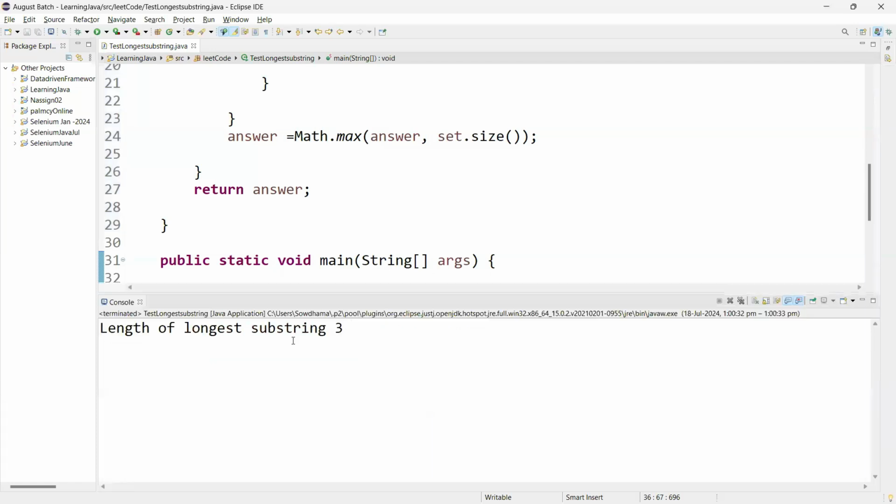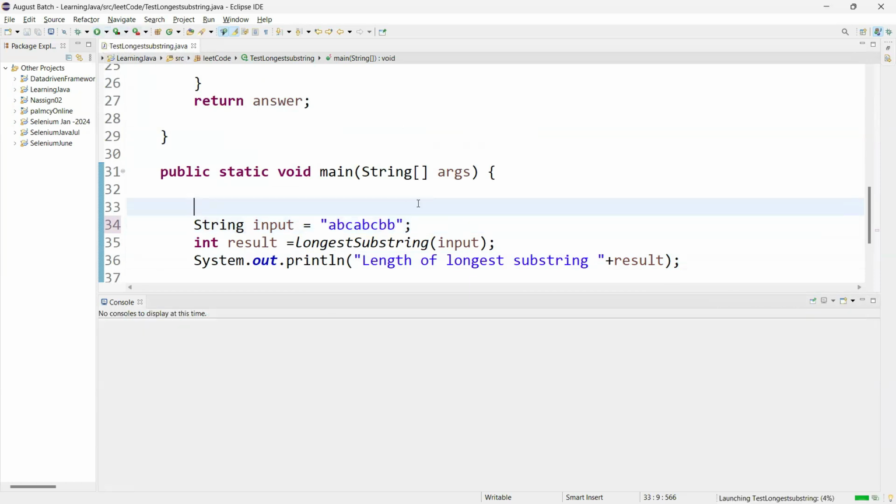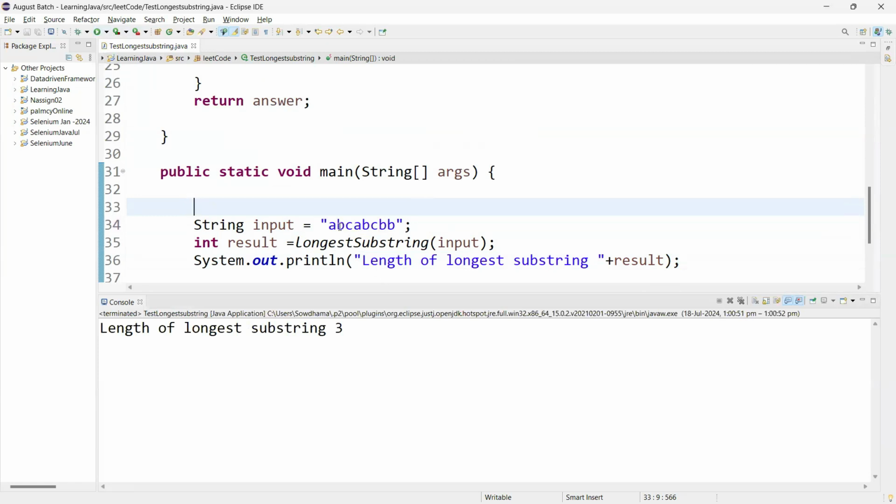Actually, here WKE is a longest substring. So it's returning the length of the longest substring as 3. If you go with another string, ABC, BB, that's another string, right? So you can add this one. Here also ABC is one of the longest substrings. Another one they have given is B.